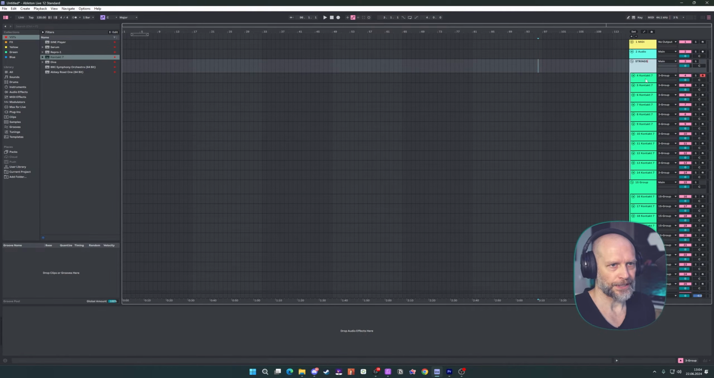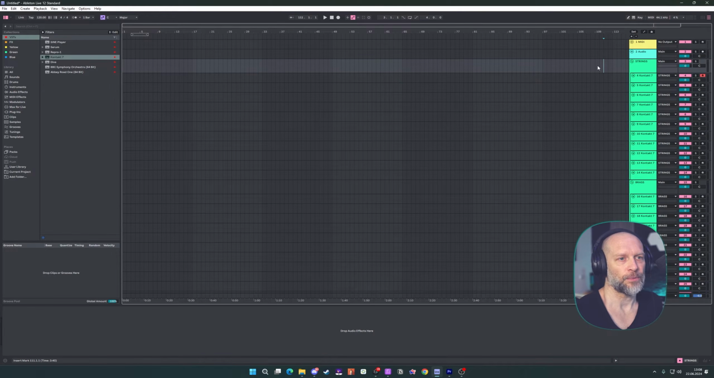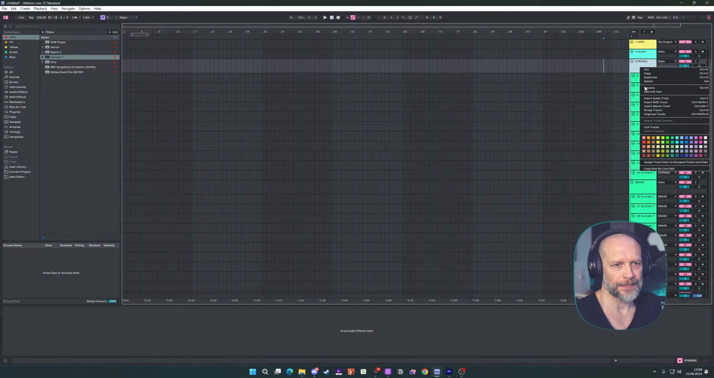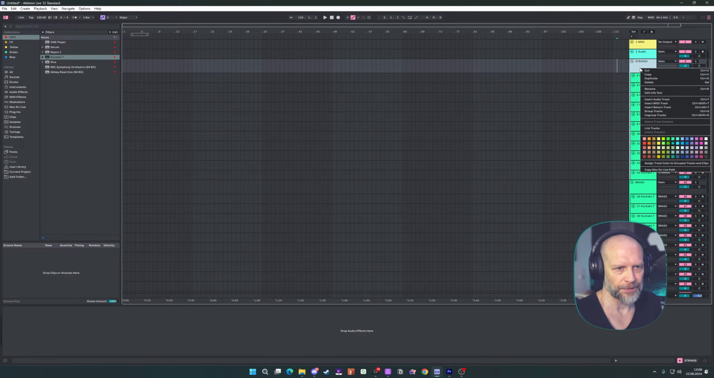Let's name these strings. Then we have the brass and percussions. So next important step for me is always the colorization. So let's pick a nice color for the strings here. Let's go with this one. And also cool thing is if you highlight the group again, hit right click, and then you simply say assign track color to group tracks and clips.